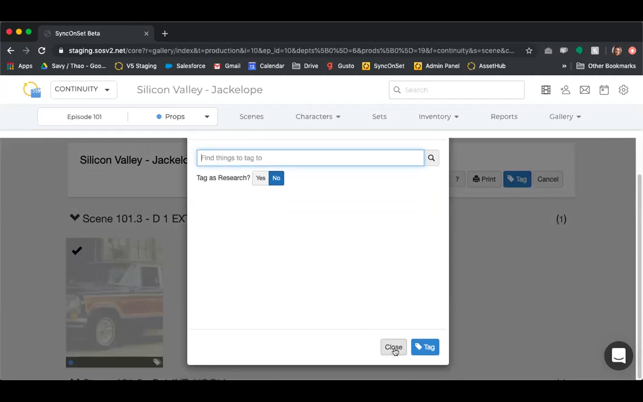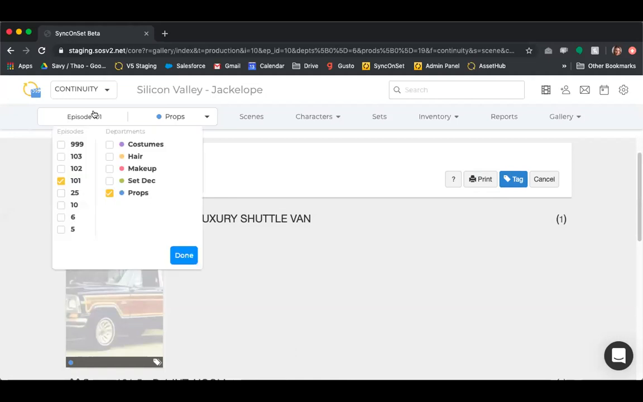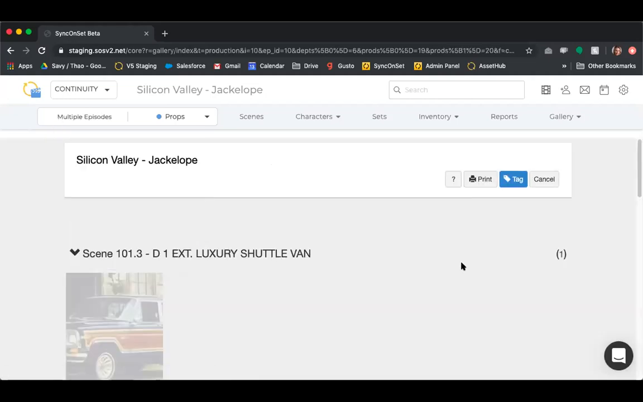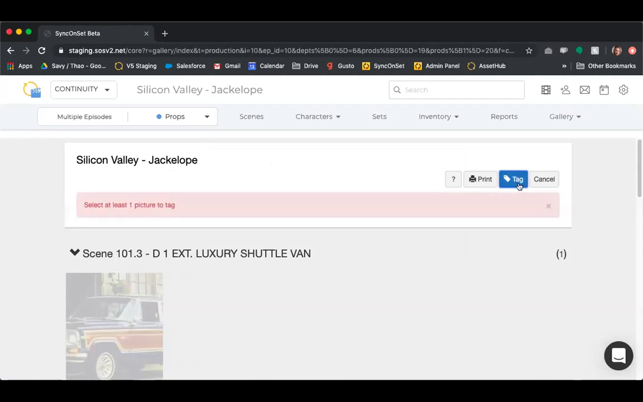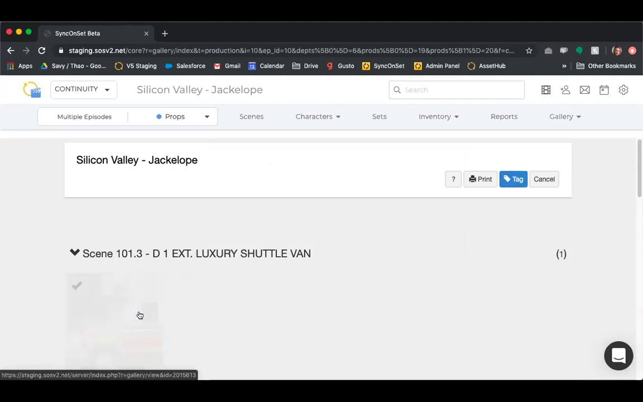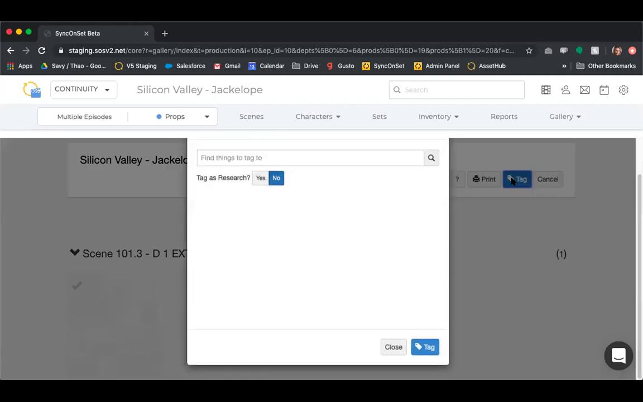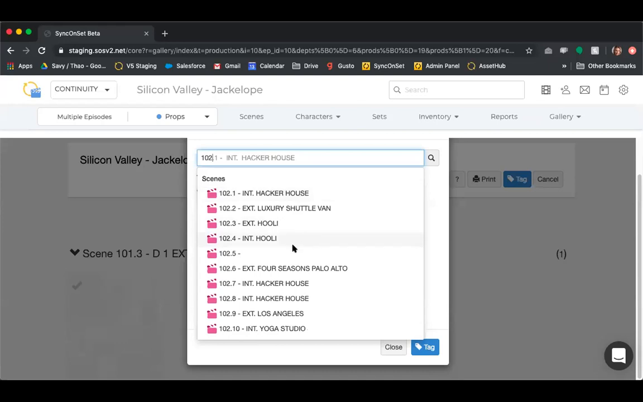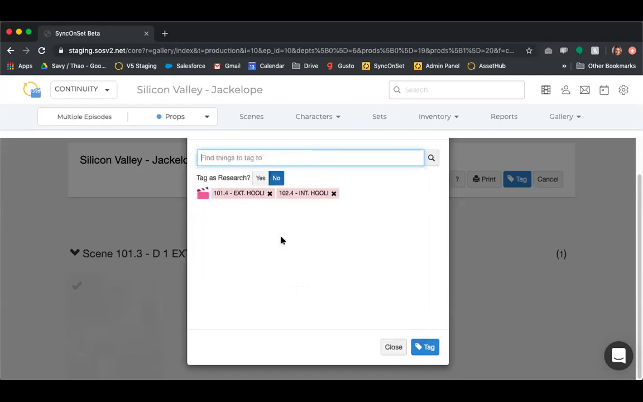I want to make sure that I'm just selected into two episodes up here in the multiple episode view so that I can show you. Give me a second here, you need to select the photo again so that I can show you how to tag a photo to multiple episodes at once. So I'm going to come back into this tag bar and I'm going to select a scene from episode 101, as well as a scene from episode 102. So let's go ahead and do that.